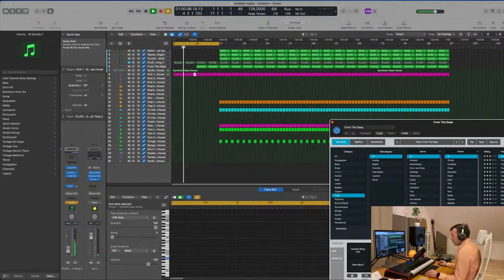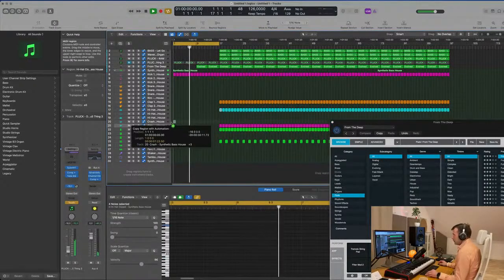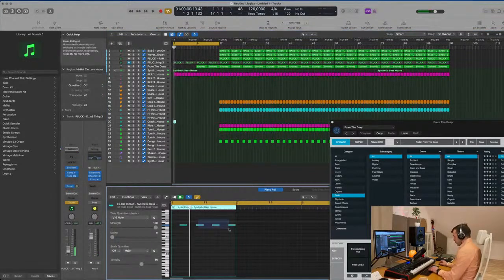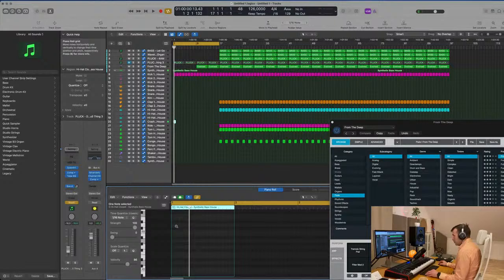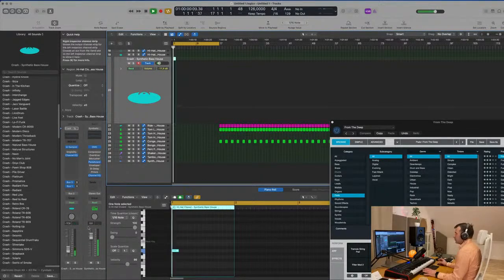But is there a crash on there? Yes, there's a crash here. We'll probably start with the crash, depending on the crash. Oh, this is actually a perfect crash for what I was looking for. I'm going to zoom in to look for the root key of the crash. It's right there. That is perfect. It's really smooth, so it's not too in your face.